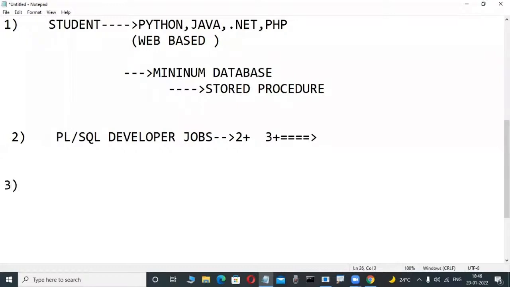Another type of persons. Nowadays, some persons do not have very good knowledge of coding, maybe not technical persons, and they want to move into software. In that case, some types of jobs are there: data warehousing technologies. In that, ETL programmers and reporting programmers are there. Extraction, transformation, and loading, ETL tools are there. These persons have a little bit of SQL knowledge.